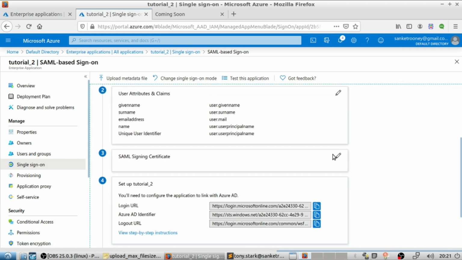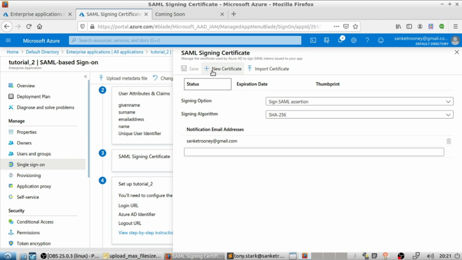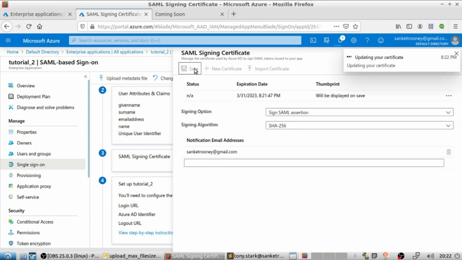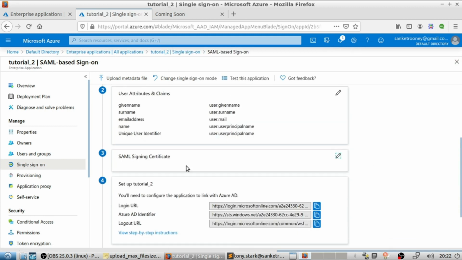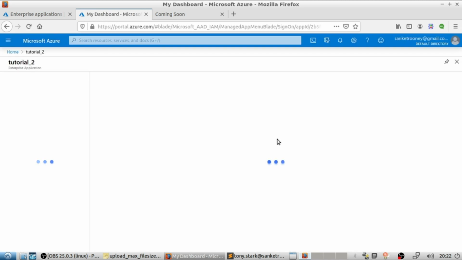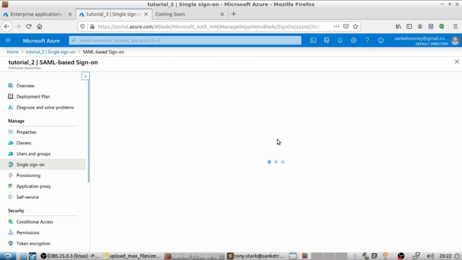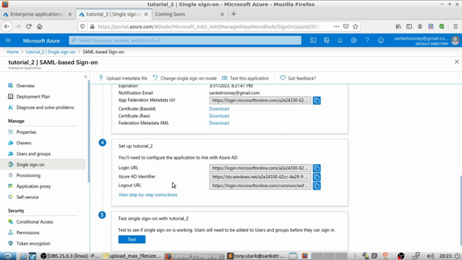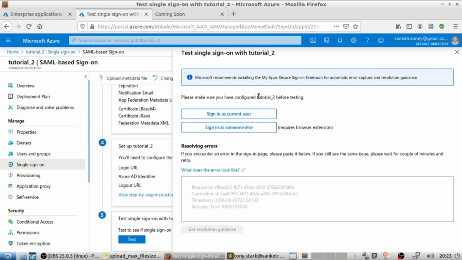Now click on the SAML sign in certificate edit button, then new certificate. Make sure to have the same configuration as I have. Save it. Now refresh the page. The certificate configuration is generated automatically. Now you can test it using your own main account.